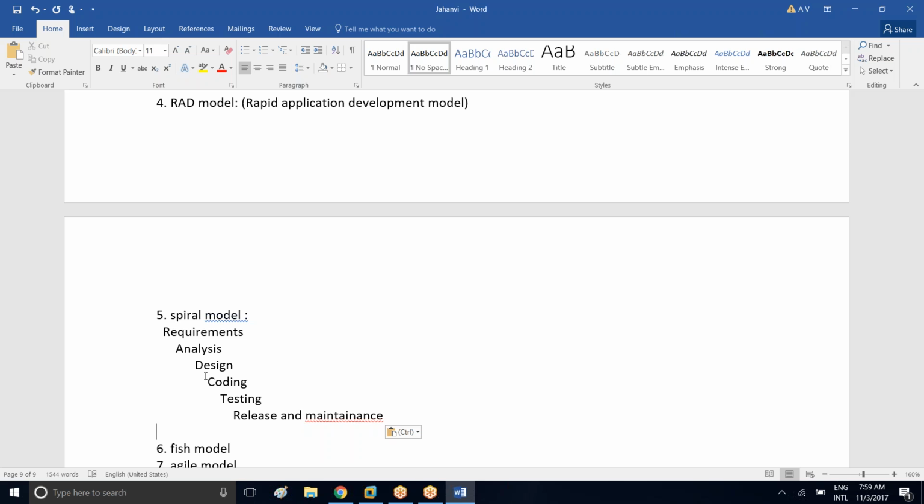Analysis. No, after designing is completed, again you will go back to the requirements and check if there are any new requirements, and then again you will go for analysis. Once analysis is done, again you will go for the code designing, and once designing is completed, now you will go for coding.